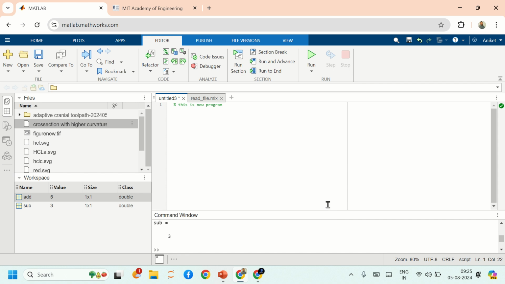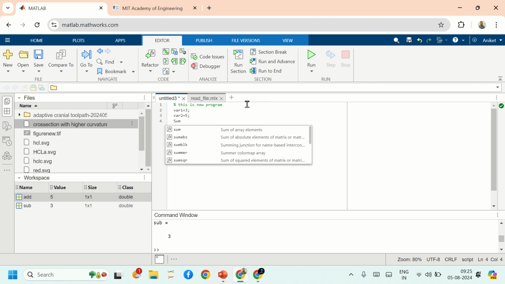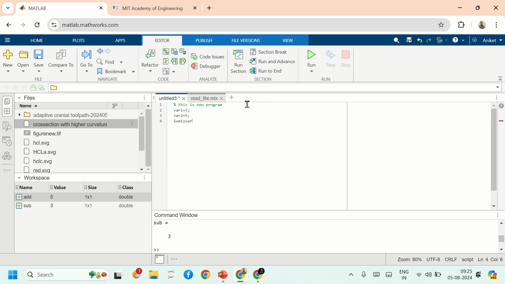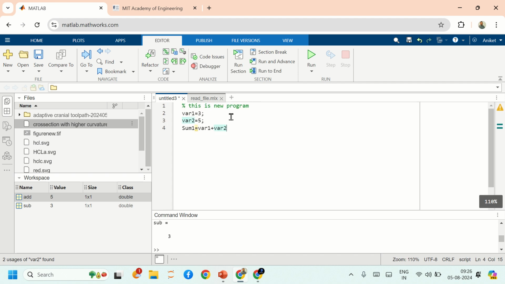So what did this do just now? It ran the program without saving. If you want to see it, I will add, let's say, variable 1 is equal to 3, and variable 2 is equal to 5. And I will do a summation. I will name it sum1 is equal to var1 plus var2. Now if I have to run this code, I have to see sum1 as the output.